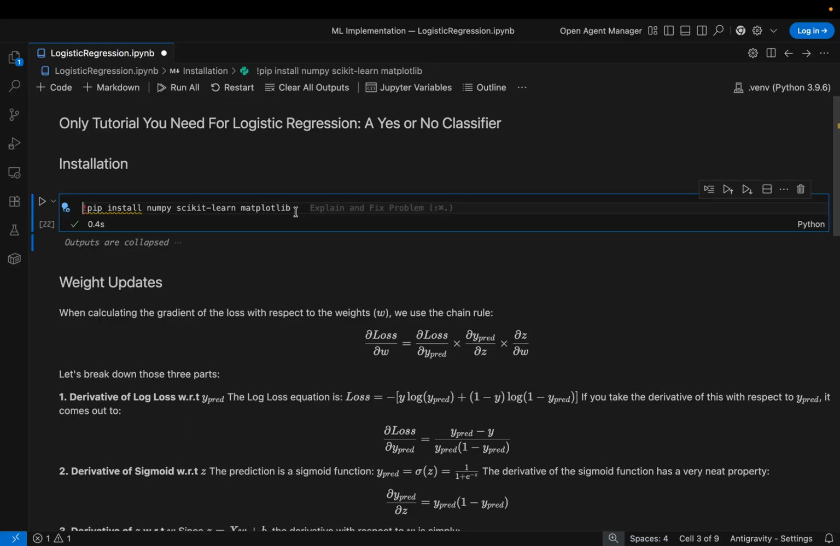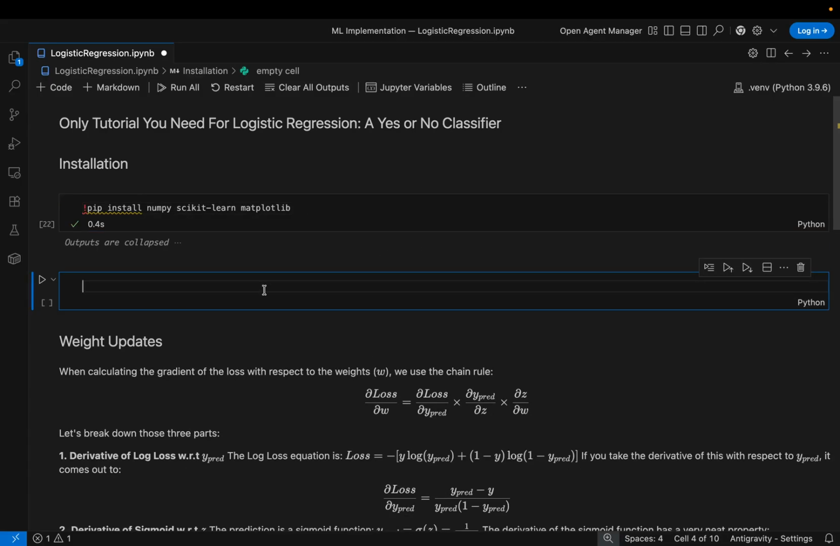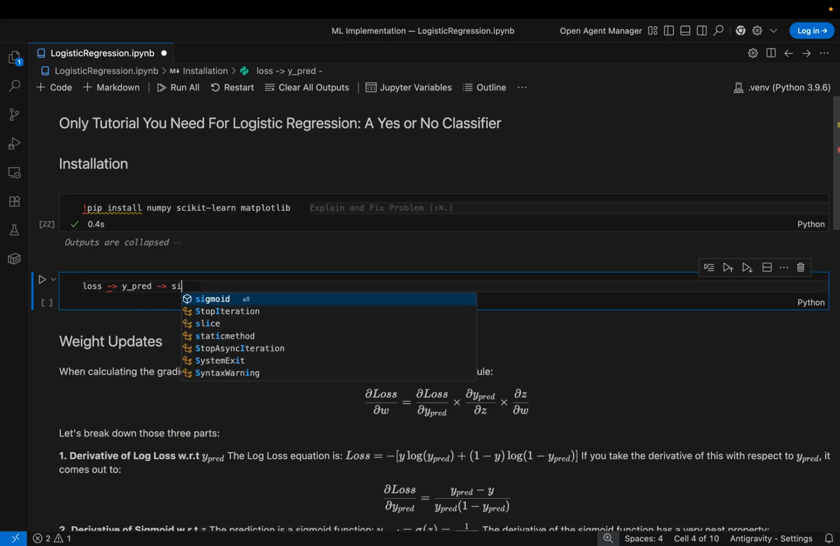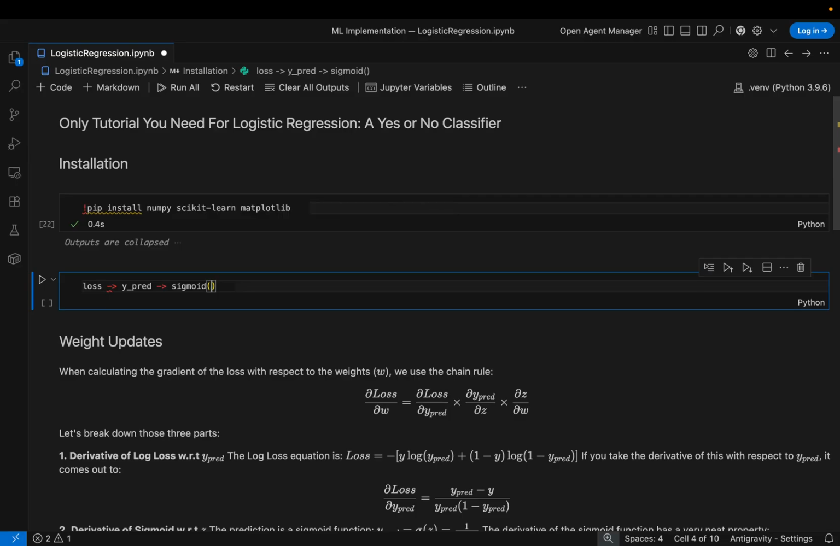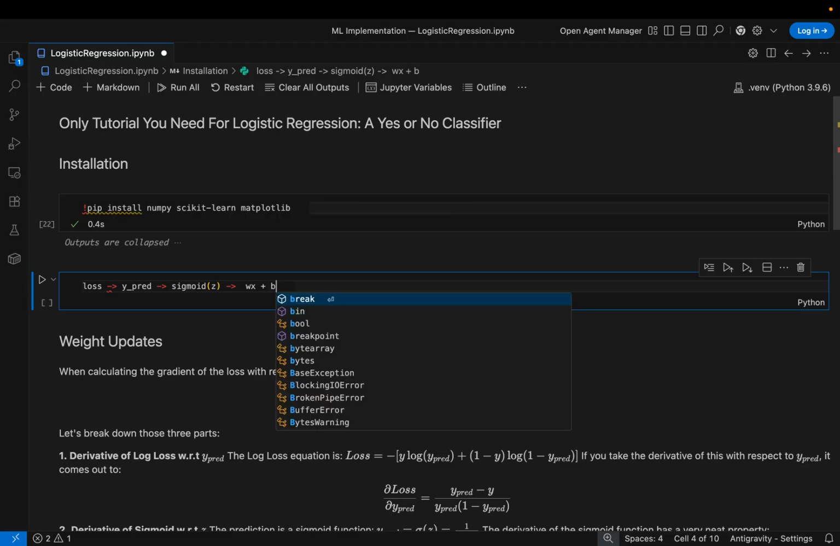But before we do that, let me just explain what exactly happens when we do the weight update. We know that our loss function is calculated based on y pred, and that y pred depends on the sigmoid value, and that sigmoid value depends on the linear equation. So basically it follows this specific direction. Loss depends on y pred, which depends on sigmoid of z, and then we have our linear function, which is wx plus b, where w and b are the parameters.